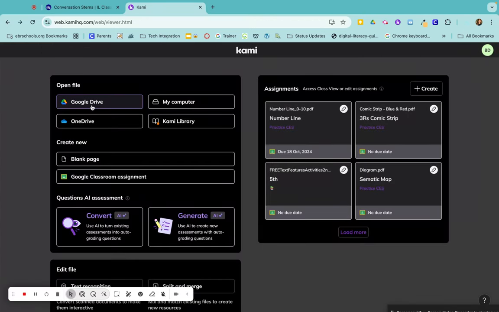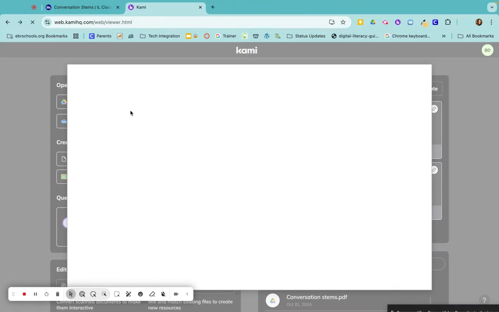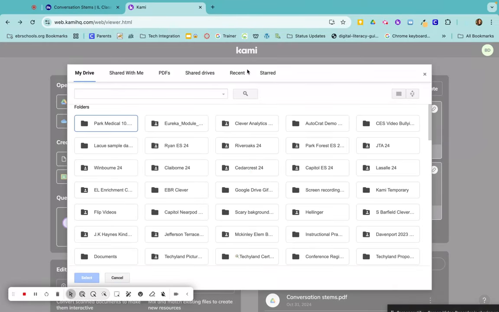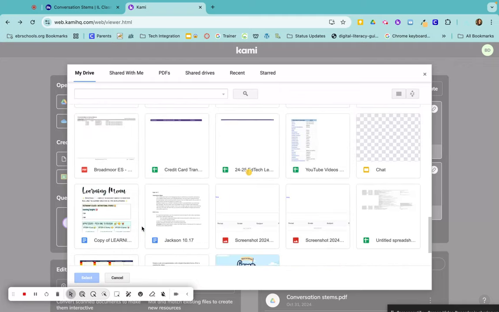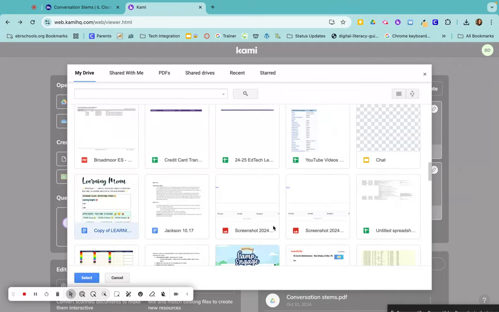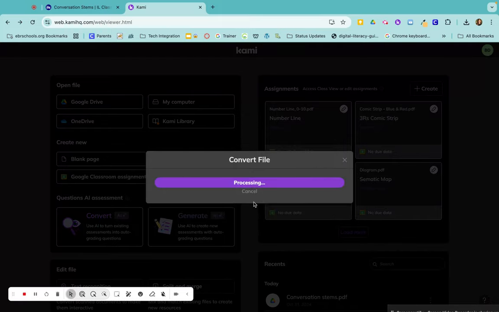If you have something saved in your Google Drive, you would just click on Google Drive, pull up that folder that your document is in, or just find the document here. So let's say that this was my document. I would click on the document, click select. It's going to ask you to convert the file. Click convert. Let it process.